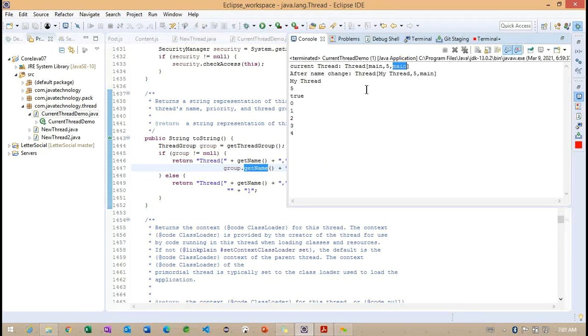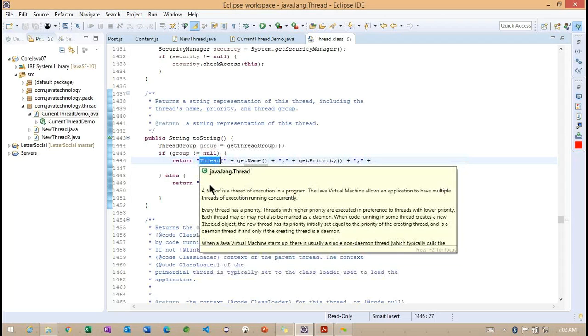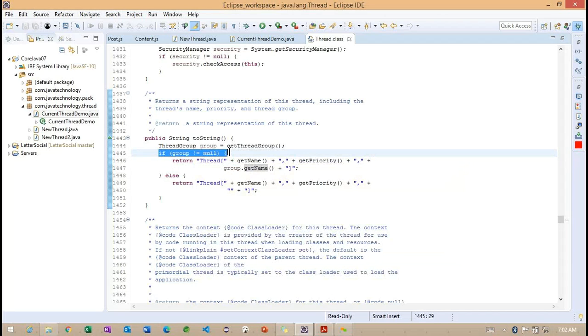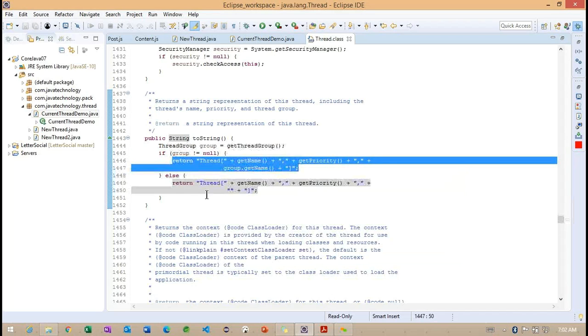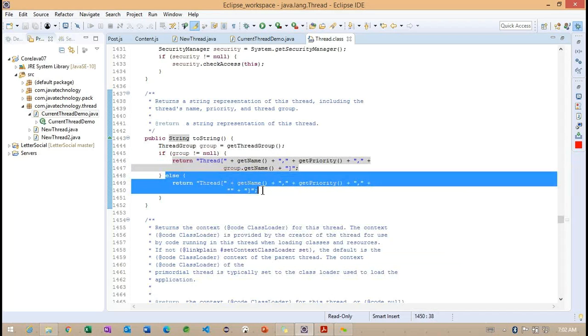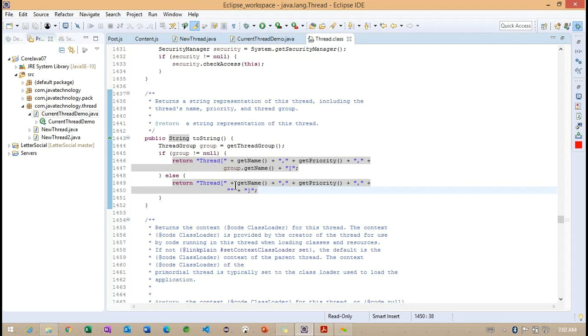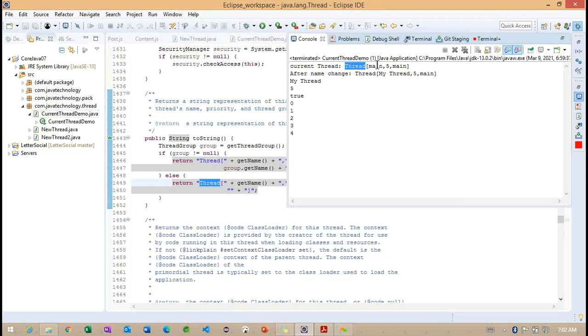In the same way, you can observe here the current thread, where the thread is coming from. Based on whether this particular group is not equal to null, this block will return, otherwise the else block will return. But make sure in both cases we have the particular thread here, and this is nothing but getName. getName is nothing but the name of the thread.